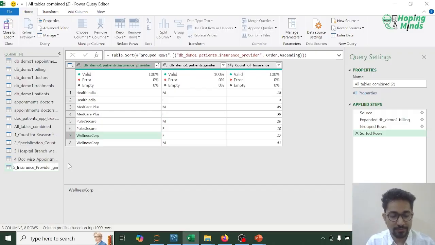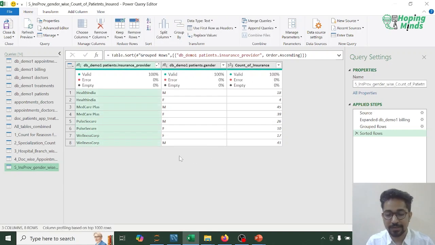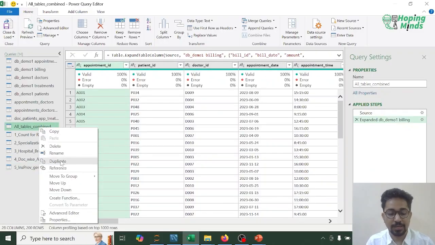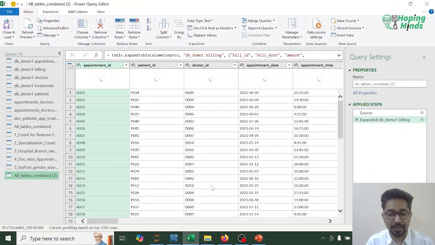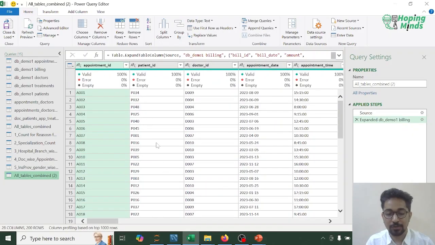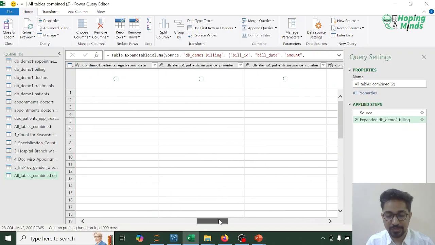All right, so this is what we have. This is insurance provider. So maybe I can just write like this, insurance provider, and gender wise count of patients insured. All right, so this is the next table that we have, and then we can maybe create one last table. Maybe I can duplicate this, and once this has been duplicated, I do have the appointment ID, patient ID. So these things we have seen.